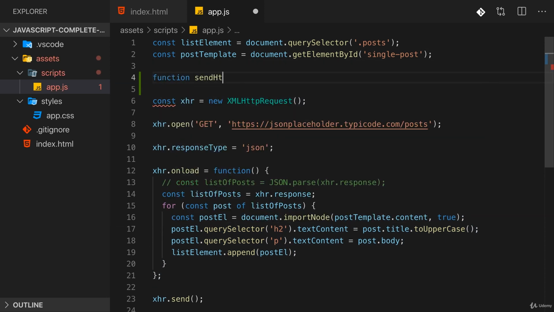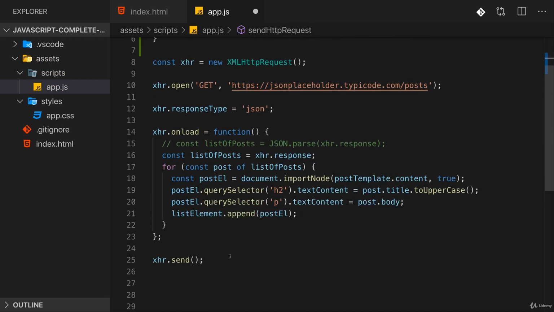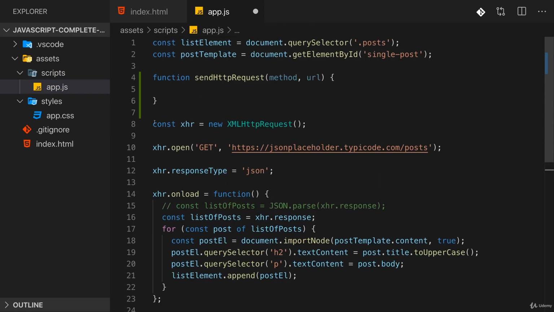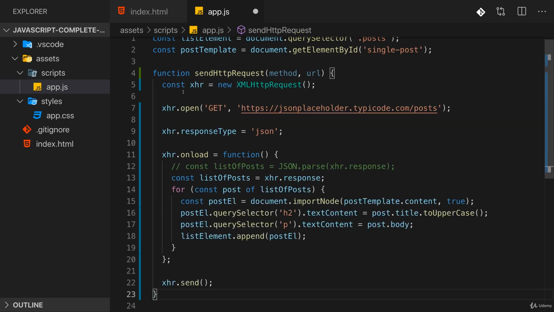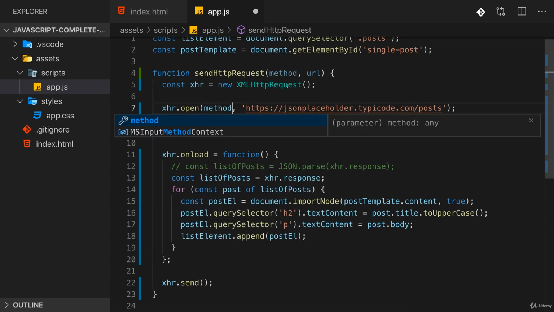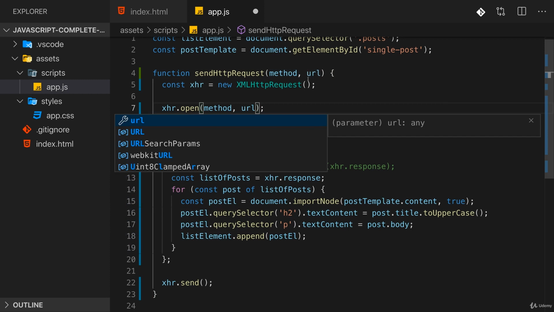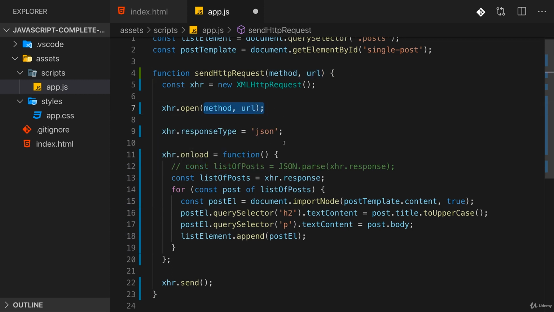I'll create a function, send HTTP request, for example, which wants a method and a URL, let's say, for now. And in there, we have all that code. So let's cut it and move it in there. And now replace get here with method, so with the value we receive here, and the URL here with the URL parameter, so that this is flexible. Response type will always be JSON here, so I don't need to tweak that or make that flexible at this point.